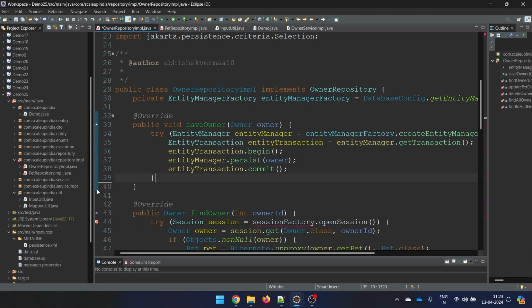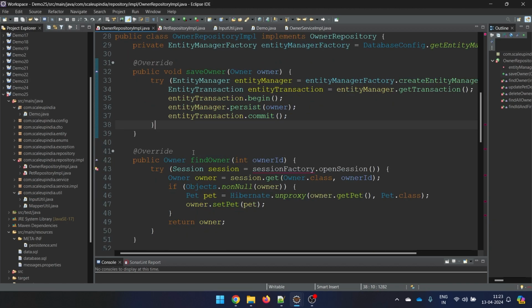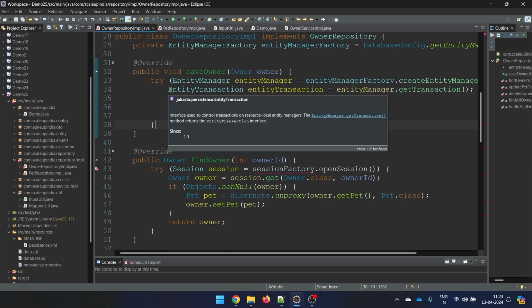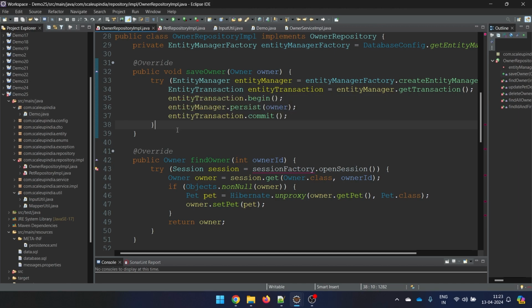So this is the way you can do things with the help of JPA. The same way we need to cover other things also here. So now let's move on to the next part.